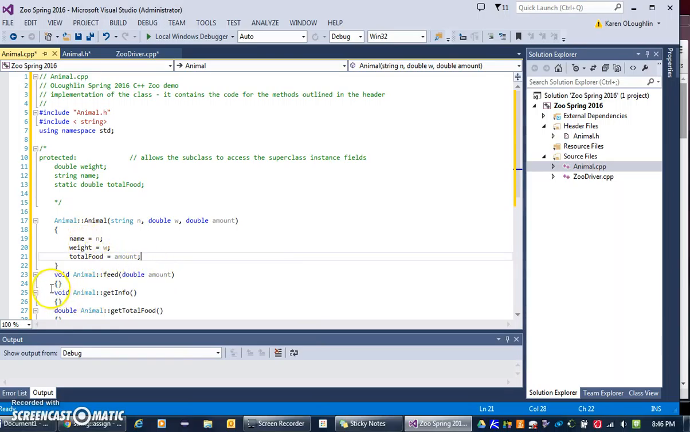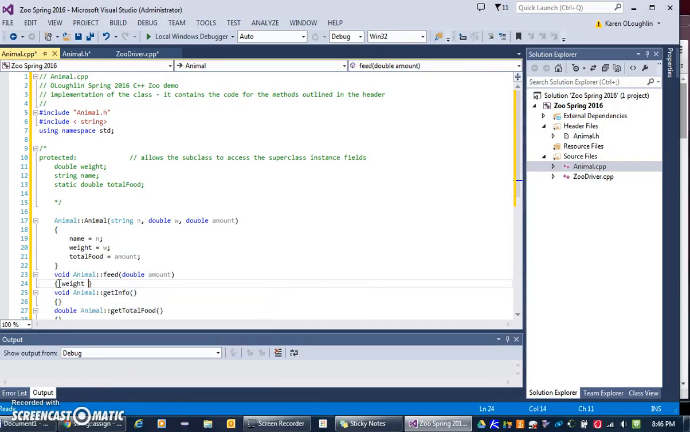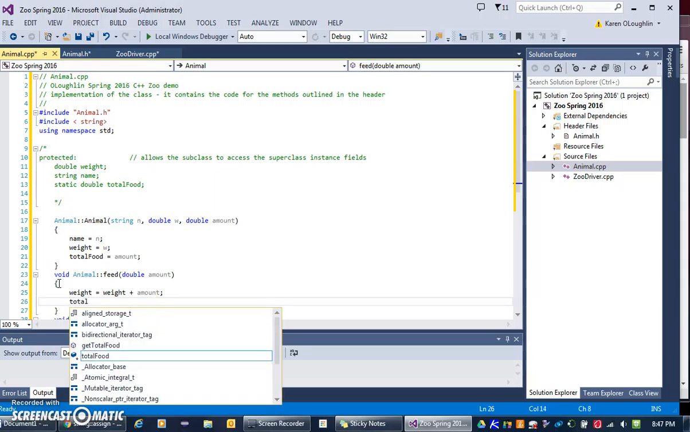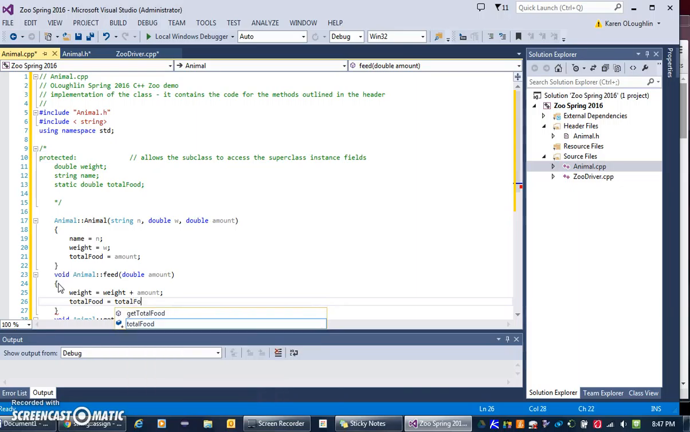For my constructor. When I feed an animal, this is going to be a little bit loosey-goosey, but weight is going to be assigned weight plus amount. So however much we feed the animal, that's what their weight is going to change by. And then I'm going to take the total food, and total food is going to change by the amount also. Now keep in mind, I could have used a shortcut, total food, and done plus equals amount. Either way will work.